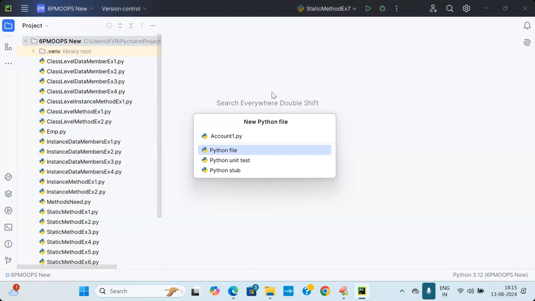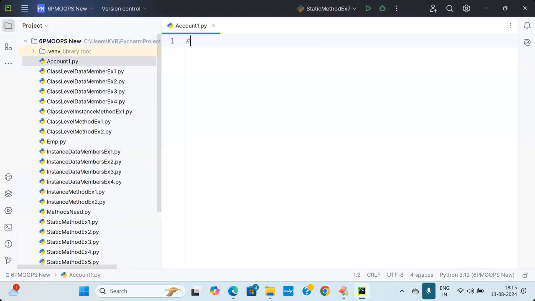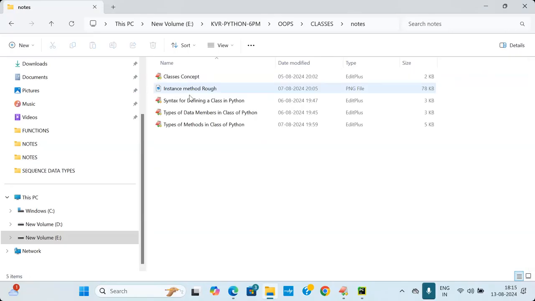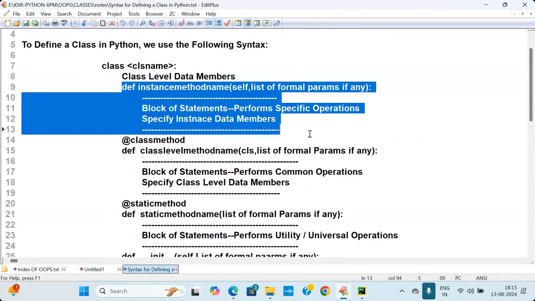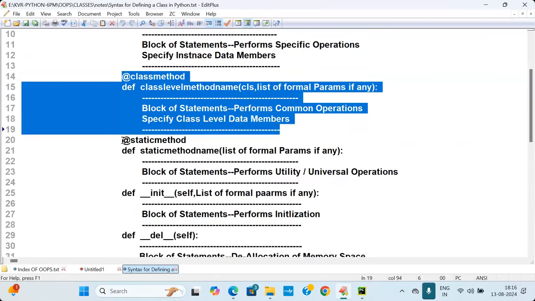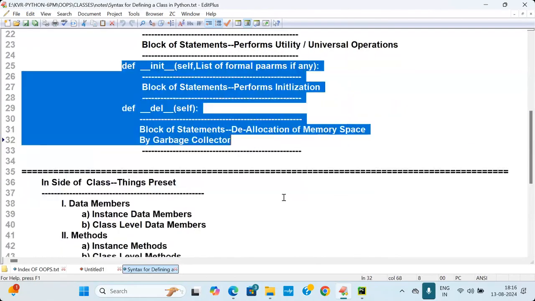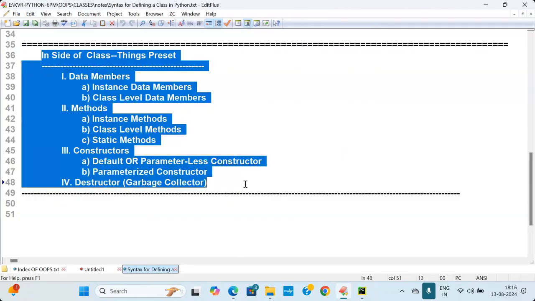Account1.py. Very, very important. Account1.py: program for demonstrating data encapsulation. So far we discussed classes. This is the syntax of a class we discussed, right? Class name, data members, methods, class methods, static methods, constructors, destructor, everything is done. This is the definition of a class.